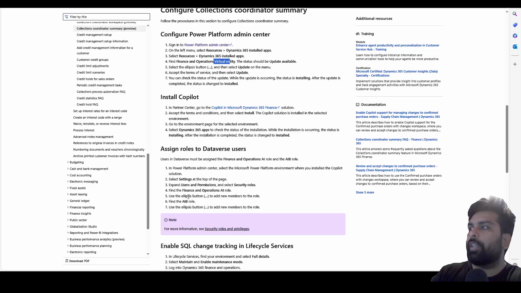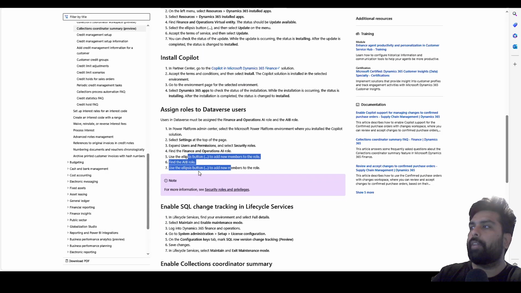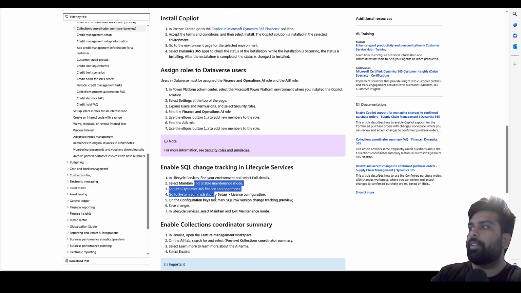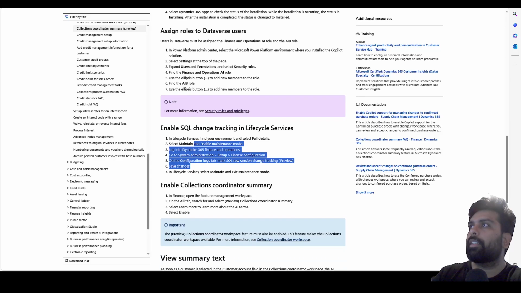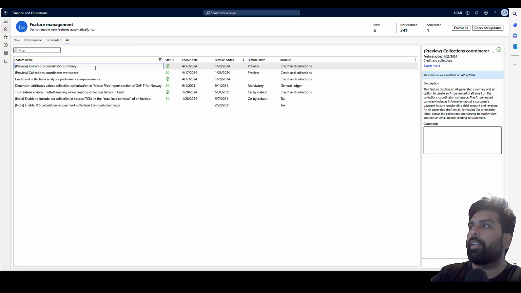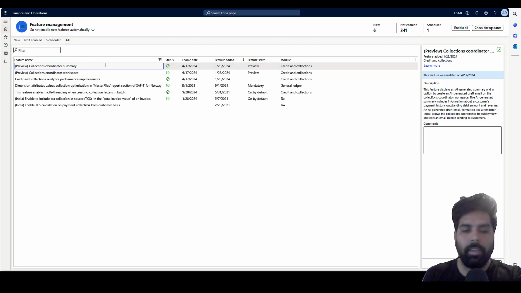After that, you assign the roles. As you saw on the first page, it's the first step itself. We have assigned the role. You should have license configuration available, and that's it. Once that is done, you can come here and enable this particular feature. So that is the part for enabling this feature, enabling the Copilot in finance and operations, and installing the required apps which you need for the Copilot to work.